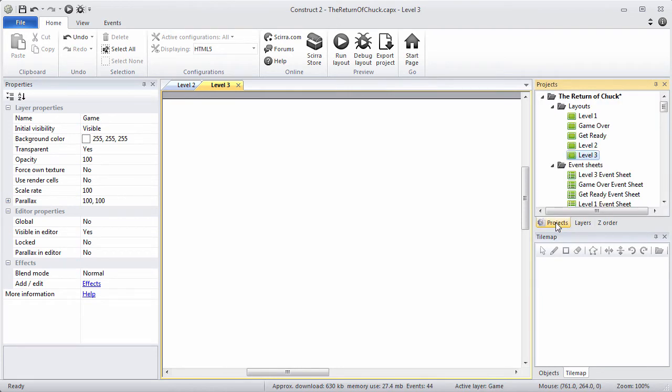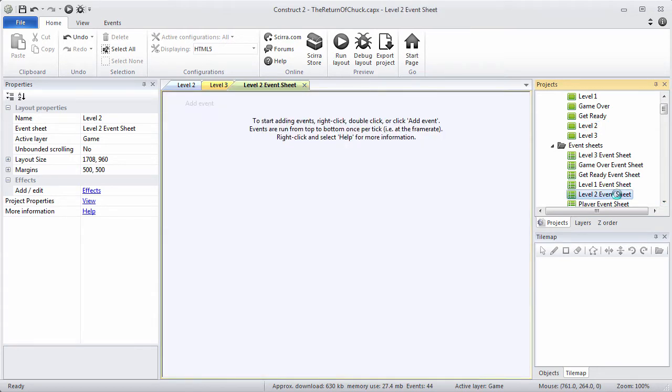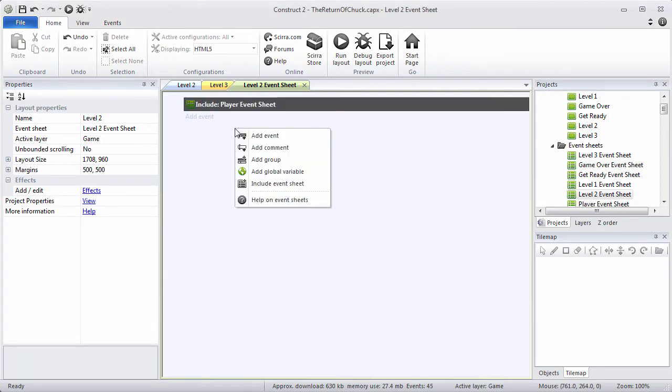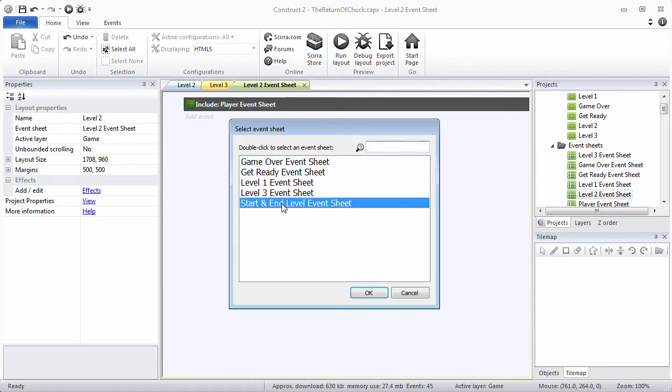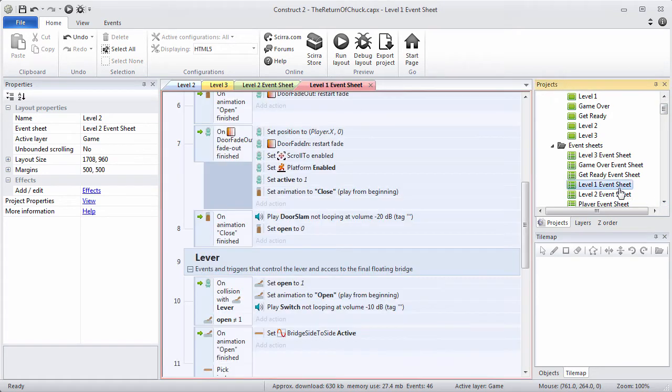In our game, each event sheet includes other event sheets in it. This makes it easy to add levels to the game. So let's go to Level 2 event sheet and let's include the same event sheets that are included in Level 1. We need to include the player event sheet. This brings in all the code that allows us to move our player. We also are going to include the start and end level event sheet. This has the common code for what should happen at the beginning and end of levels.